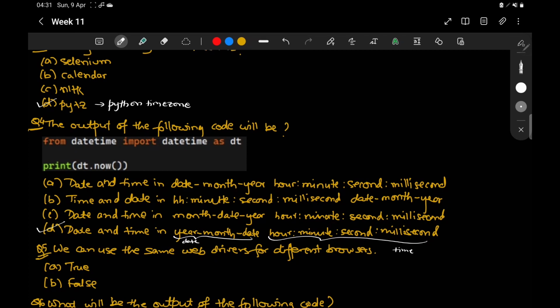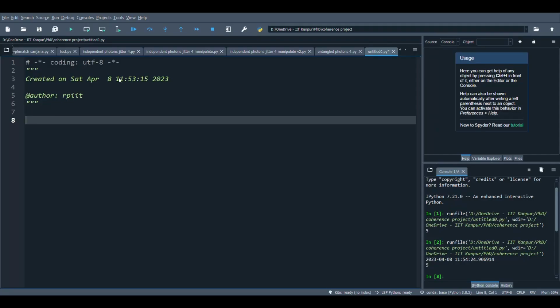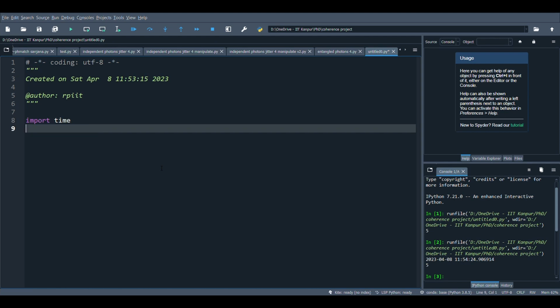So let me go to the Python console. I hope you can see my Spyder screen. Let me just give you a short demo of the time module.